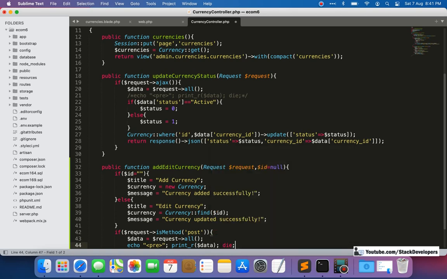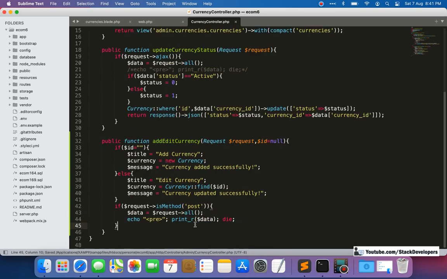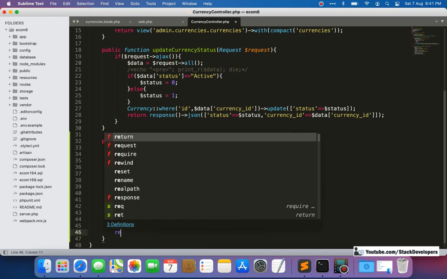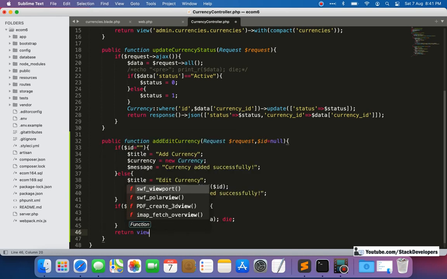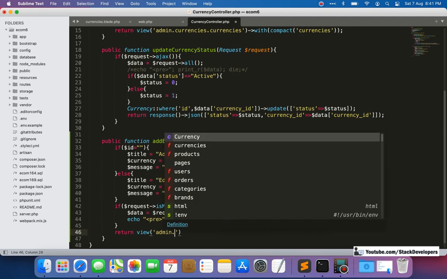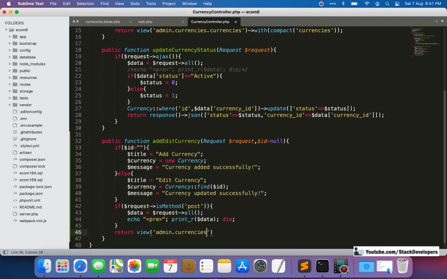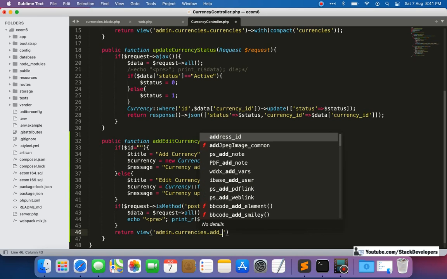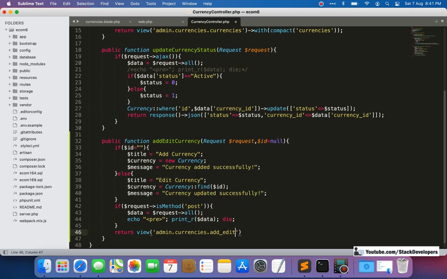But we are still not returning any blade file. We have not created any blade file so far, so we need to create one blade file here for editing the currency. So here we are going to return a view. We are going to create the blade file under admin.currencies.add_edit_currency, add edit currency.